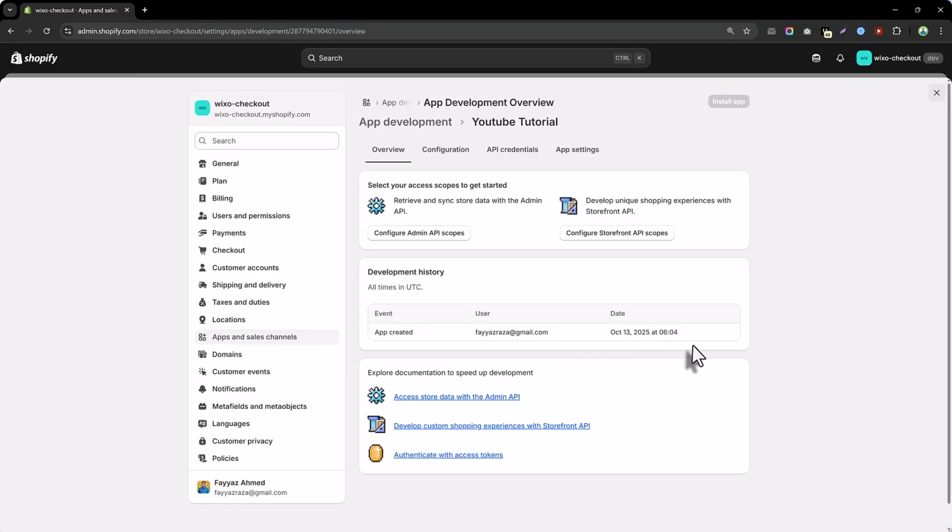Okay, once you create the app, you will see the development history. What happened? The app was created and the user was fayazraza@gmail.com and the date was October 13, 2025 at 6:04.